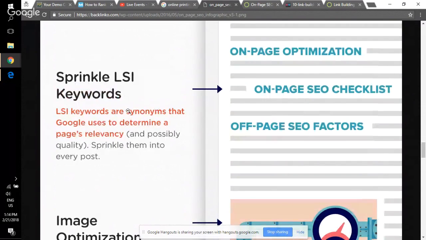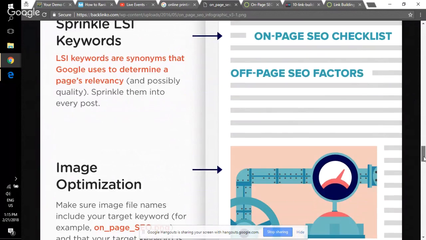Sprinkle LSI keywords. LSI keywords are synonyms that Google uses to determine a page's relevancy. So these are just related or synonym keywords. So what are these? For example, this page is about on-page SEO. And so keywords like on-page optimization, on-page SEO checklist, off-page SEO factors are all LSI keywords. They are synonyms or related to your content.